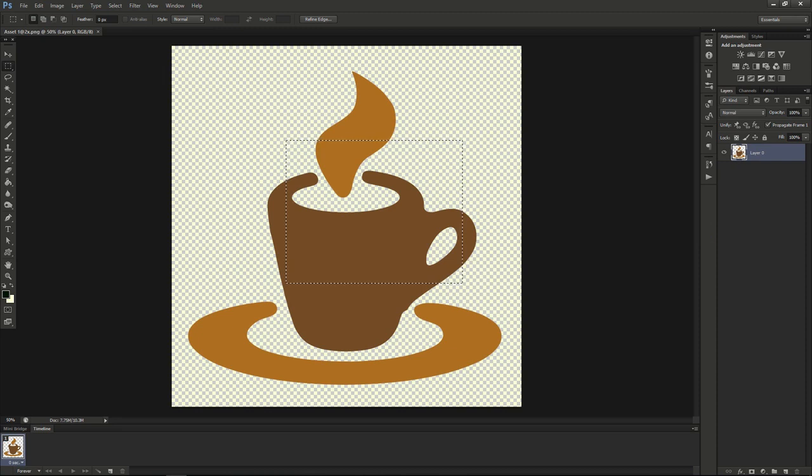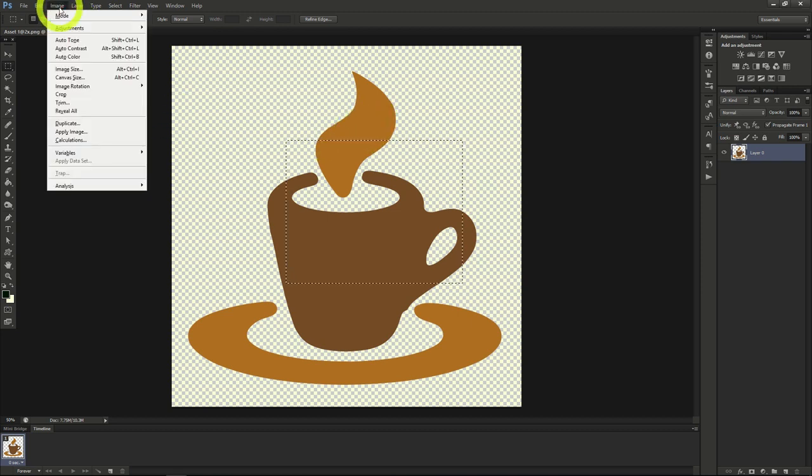Next, we'll go over how to resize an image. Resizing is a great way to get an image into a smaller or larger specified size for a client on a job or a project you're working on. First, have your image ready, then click the Image drop-down menu. Click Image Size.